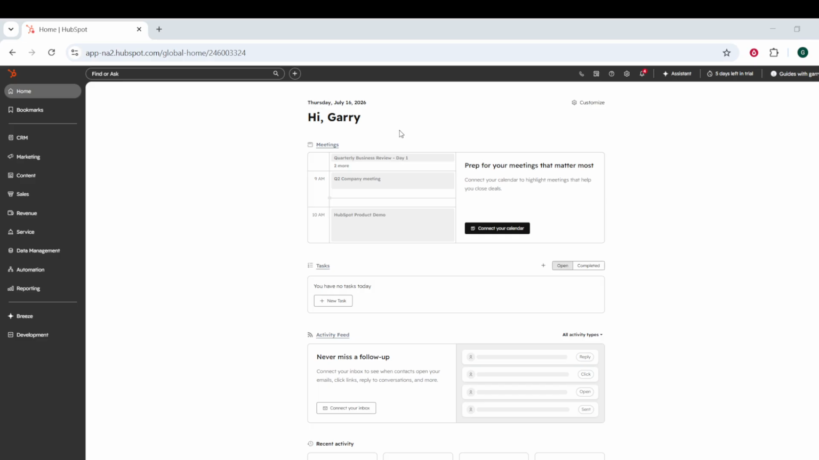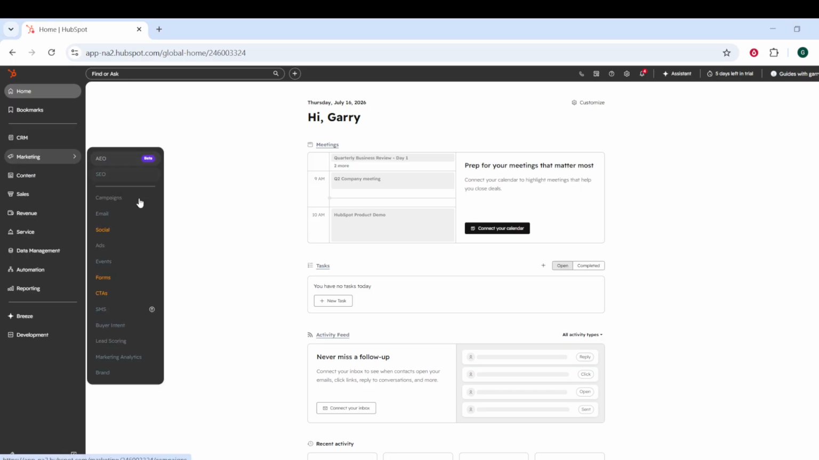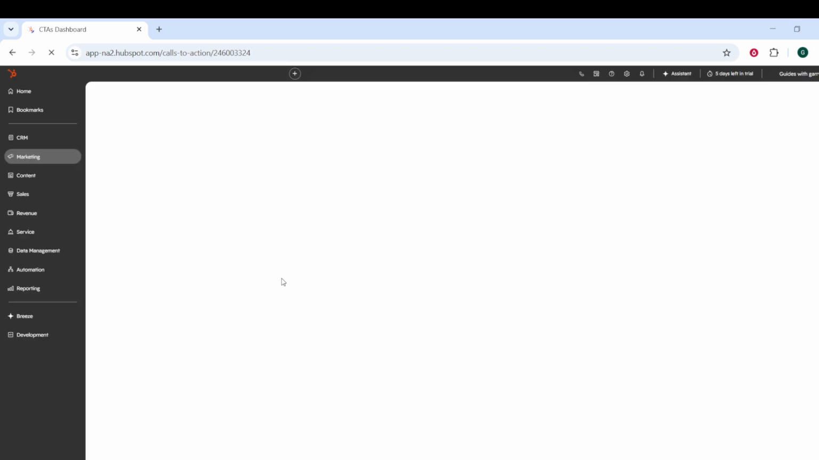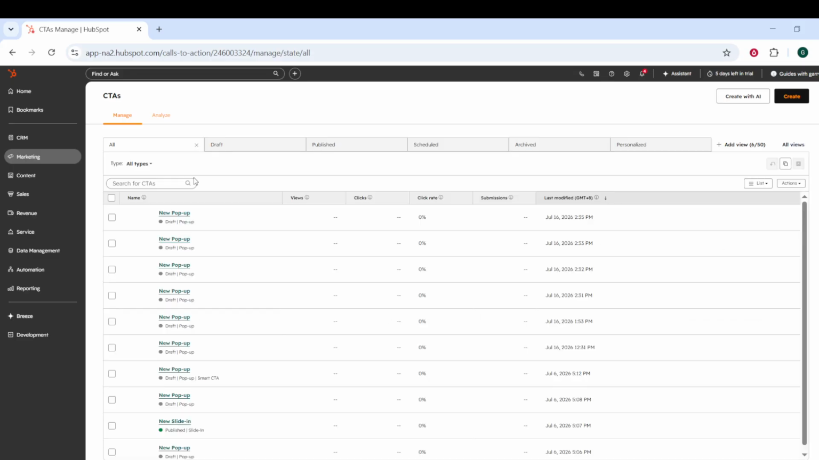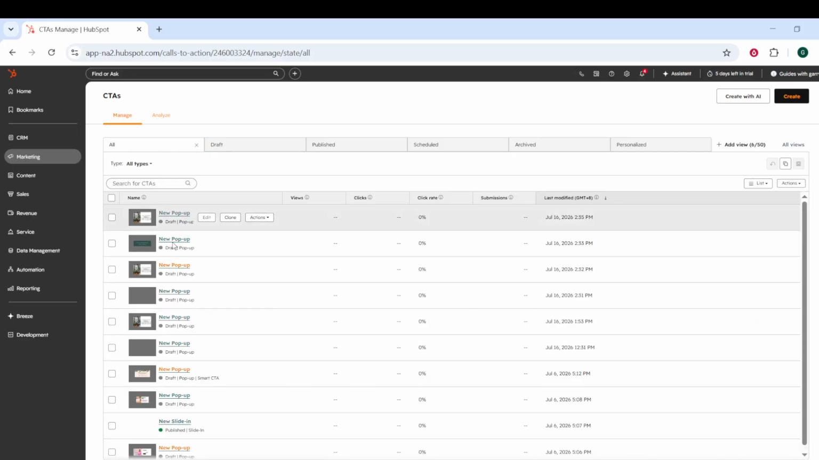Logging in is the first step because all of the CTA tools are tied to your account settings, and you need to access the marketing section to create anything new. Once you are logged in, go to the marketing area, click on marketing, and then look for the CTAs option. In many HubSpot layouts, CTAs are located directly under marketing, so this should be a straightforward navigation. This matters because the CTAs page is where you manage existing call-to-action content and create new CTAs from templates.